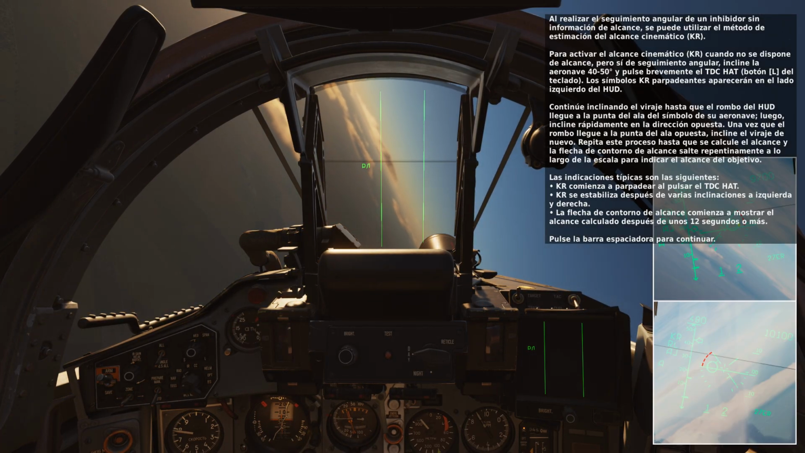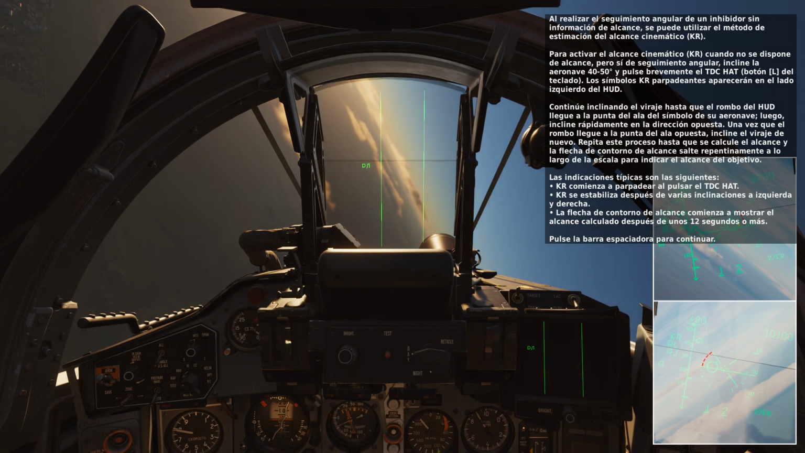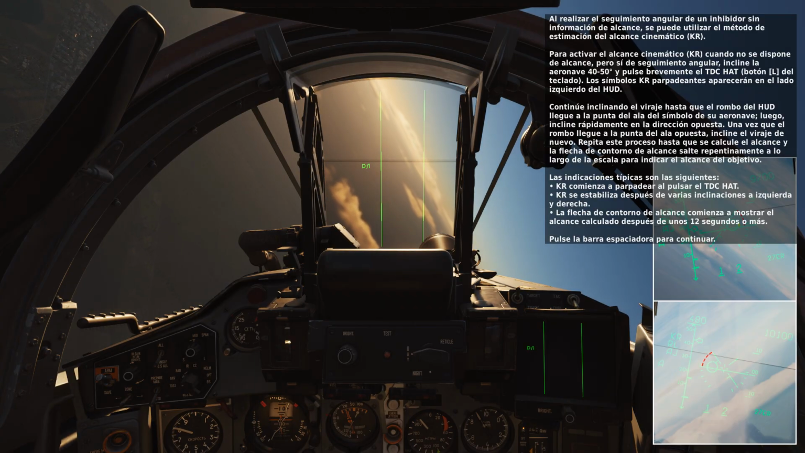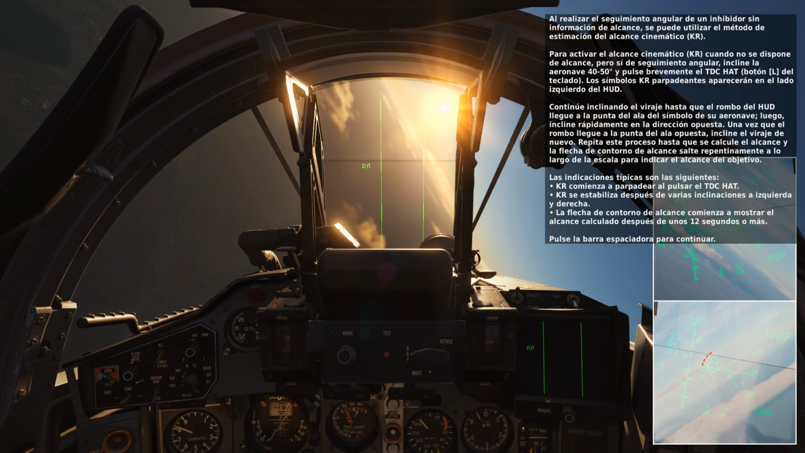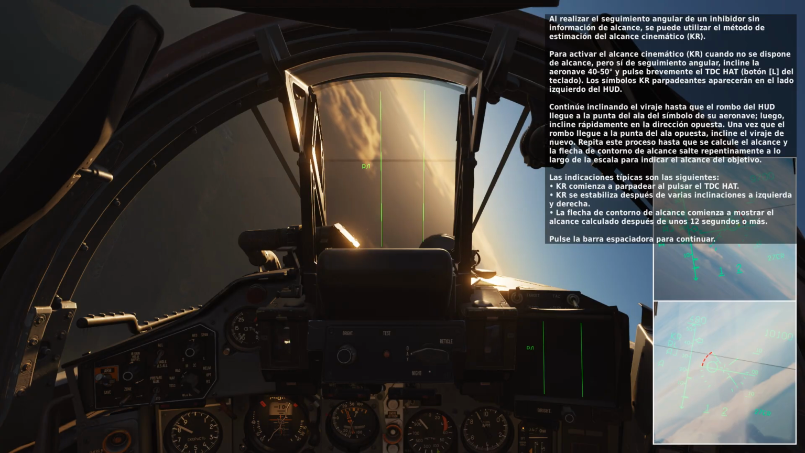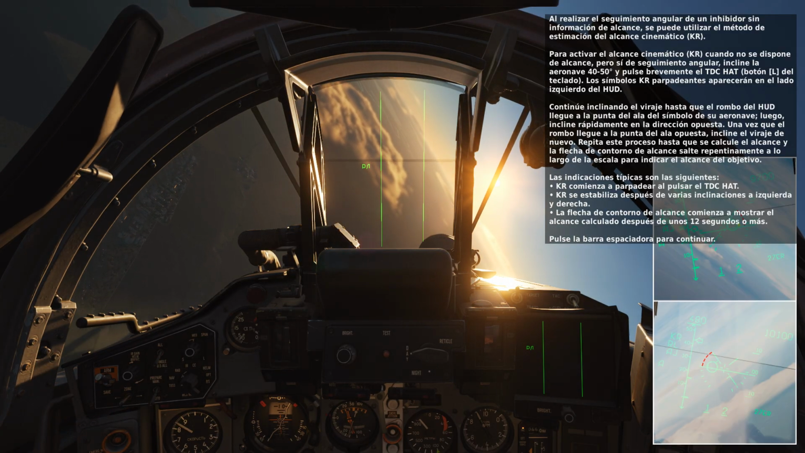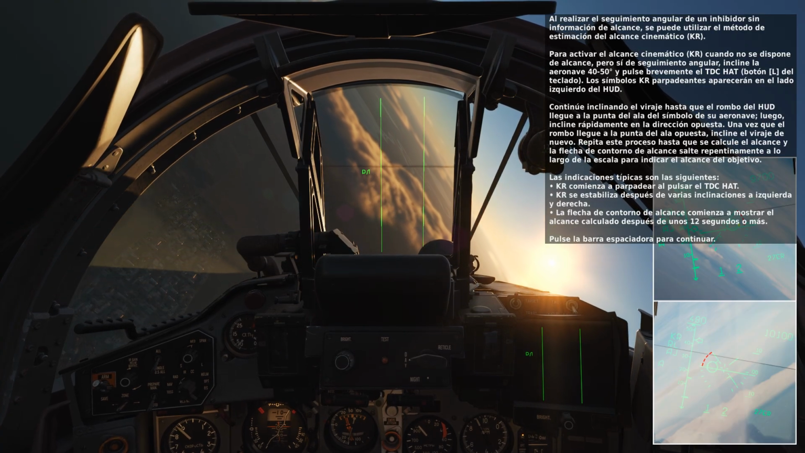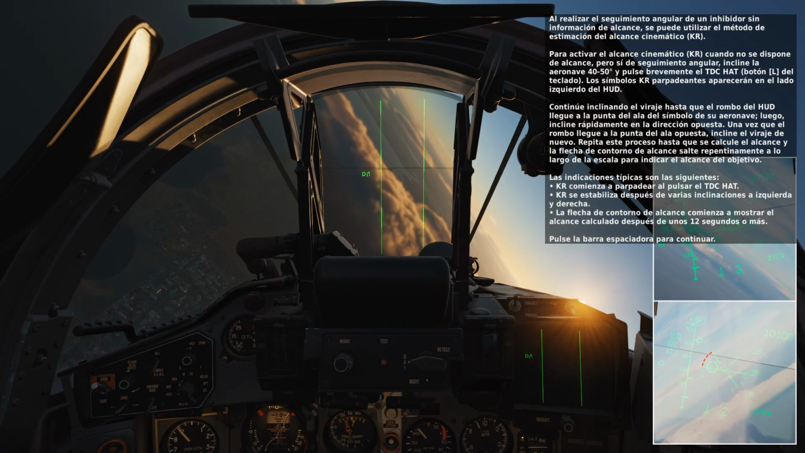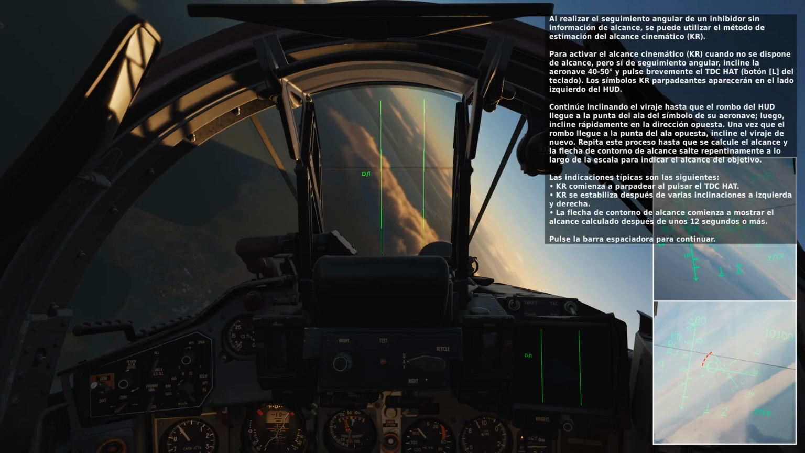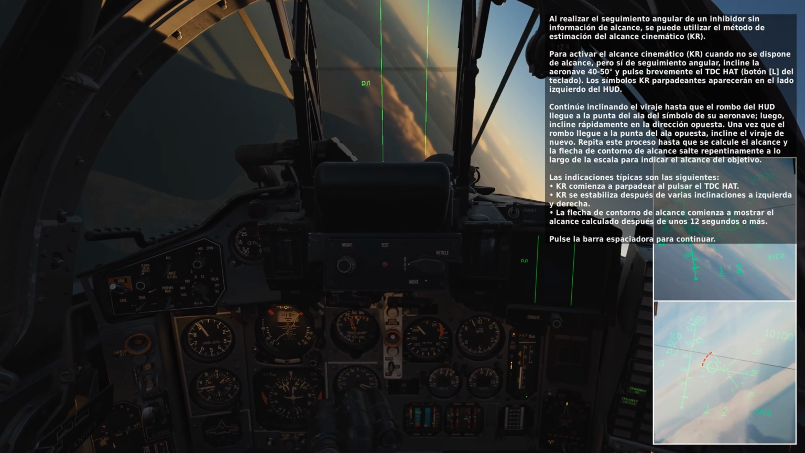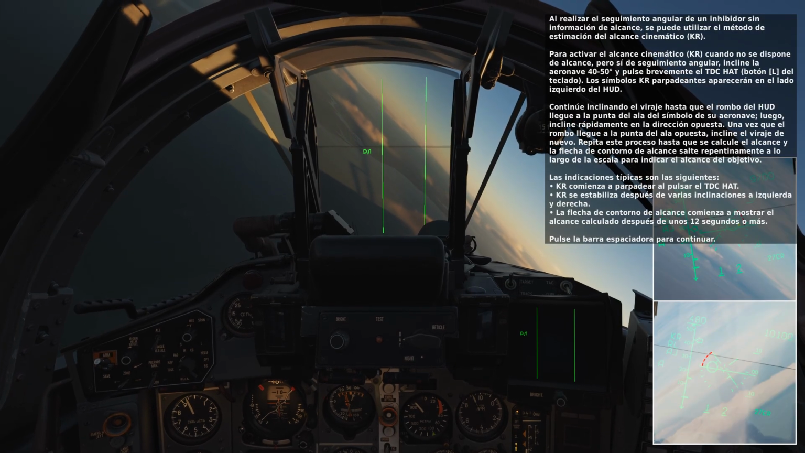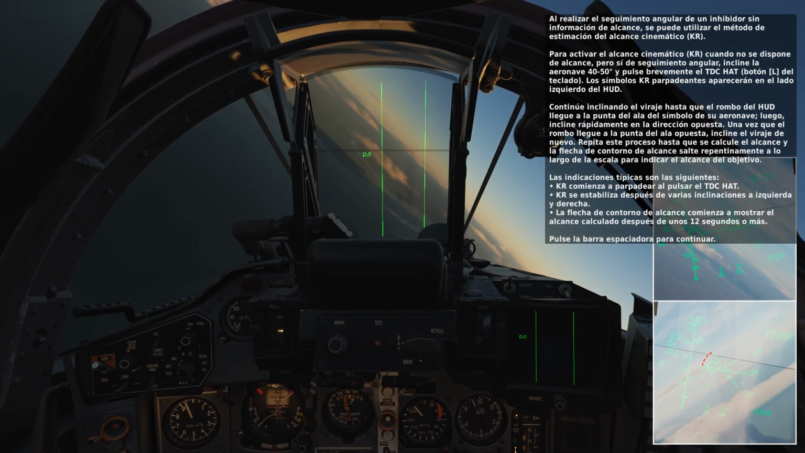Once the diamond reaches the opposite wingtip, bank back again. Repeat this process until the range is calculated and the contoured range arrow suddenly jumps along the scale to indicate the target's range. Typical indications are as follows. KR begins blinking once the TDC HUD is pressed. KR becomes steady after several banks left and right. The contour range arrow begins displaying the calculated range after about 12 seconds or more. Press the space bar to continue.